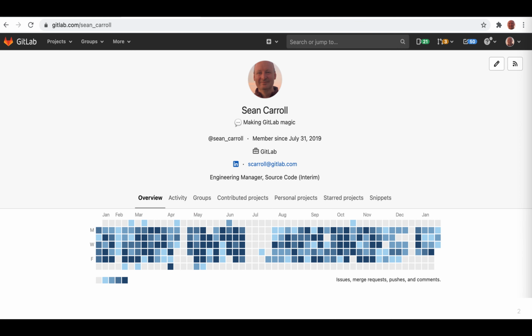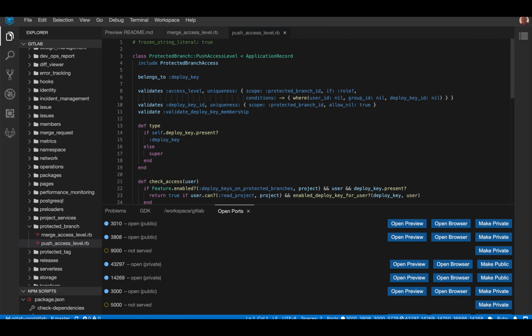I'm Sean Carroll. I'm an engineering manager at GitLab, and I'd like to walk you through an alternative way to contribute, GitPod for GDK. This is a one-click solution where a fully prepared development environment is launched in GitPod against your fork of GitLab. From GitPod, you can write code, interact with GitLab via the web interface, access the terminal and log files, or even connect to the database.